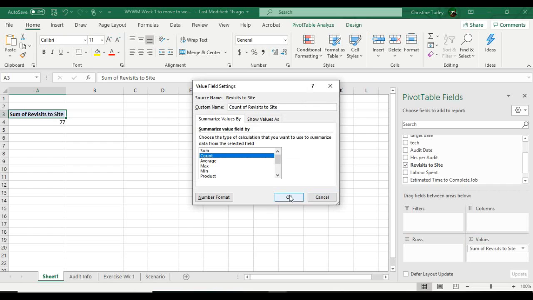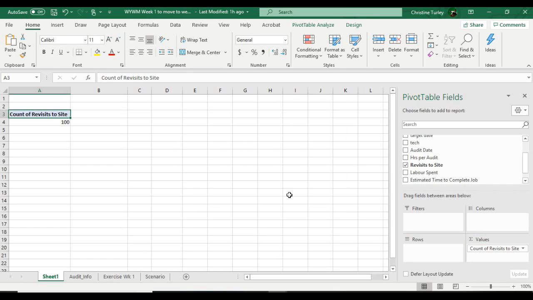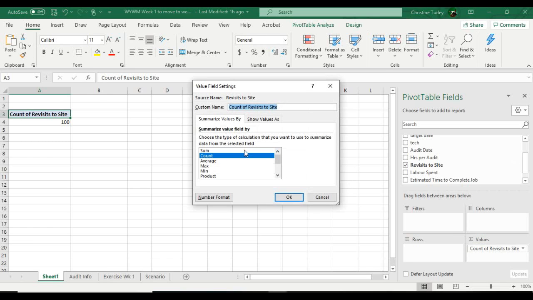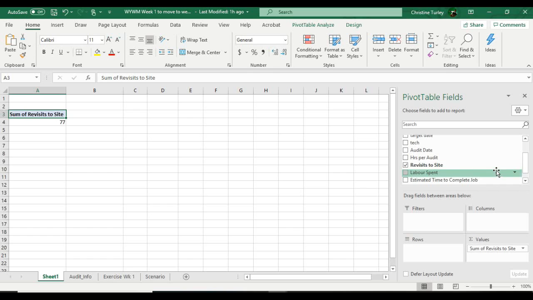If we pick count, it's going to bring up every value, whether it was 1, 2, 3, or 0, and it's going to count those. I don't want it to count zeros because a 0 in the revisits to site section actually means there weren't any. They're not errors, they're not revisits. I don't want them to be in the total for each tech. So we're going to put that back to sum.